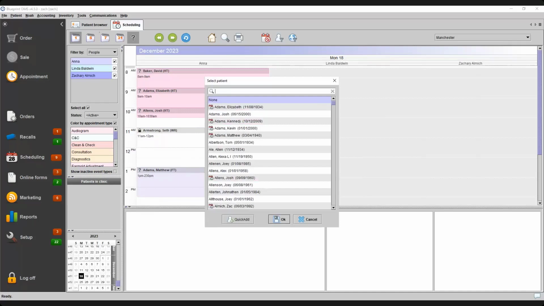Once we select that, it's going to bring us to our patient database where we can search for the patient name that we're looking to book this appointment for. But if we don't know what the patient's name is yet, or just need to get this appointment block on the schedule, we can select the None option to book an appointment not assigned or linked to a patient, and we can later link that patient to that appointment if necessary.